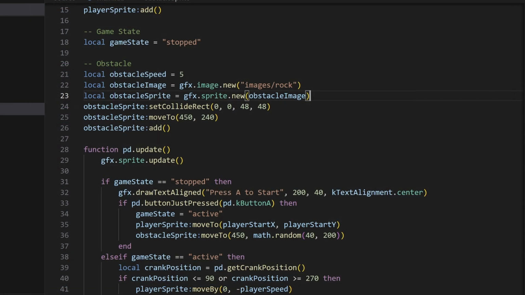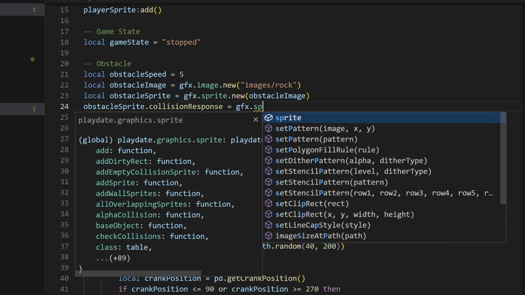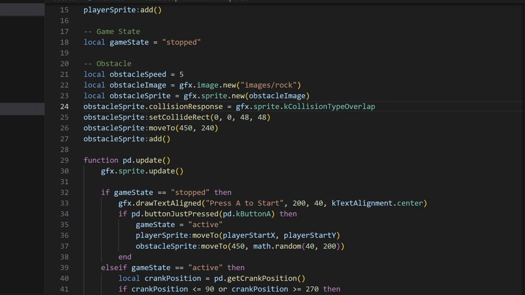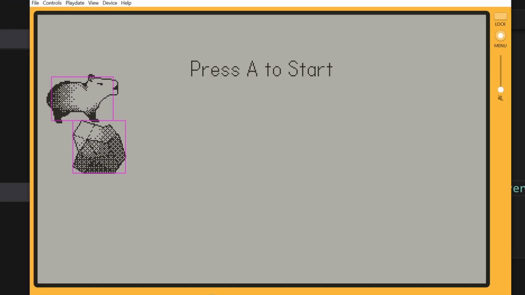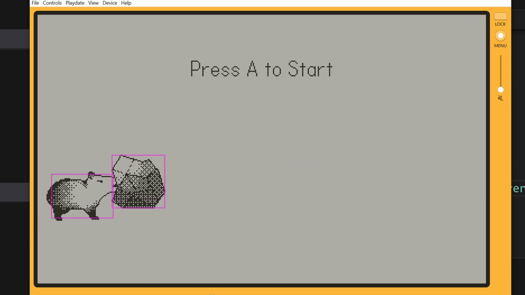We can make a quick fix by changing the collision response of the obstacle to the overlap type, with obstacleSprite.collisionResponse = gfx.sprite.kCollisionTypeOverlap. Now, after building and running, it works like we expect. The game mechanics are pretty much finished, but let's try adding a score.